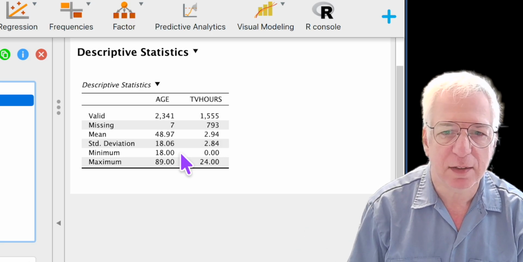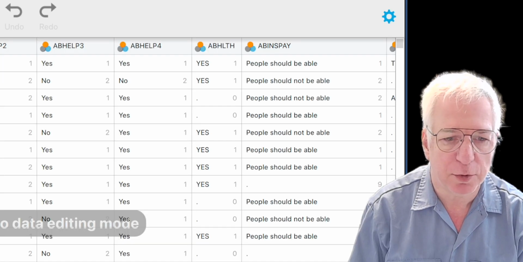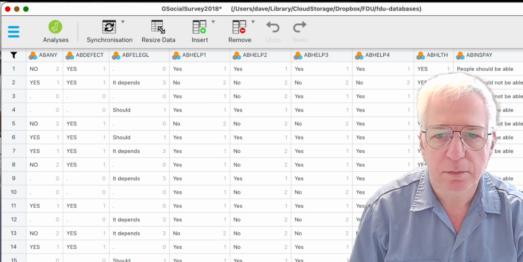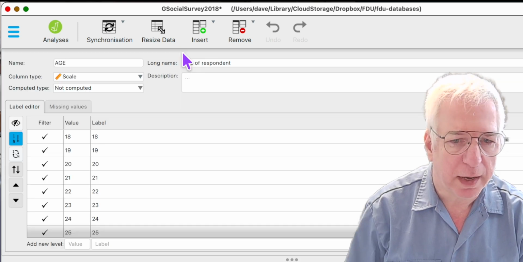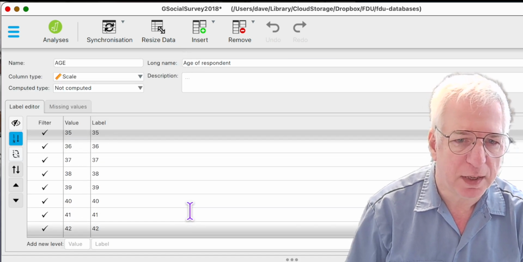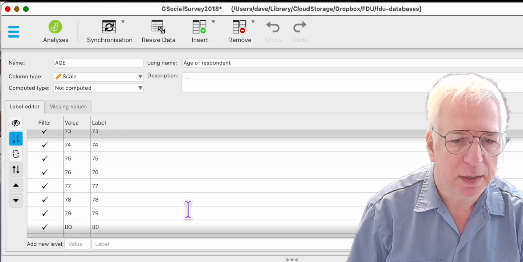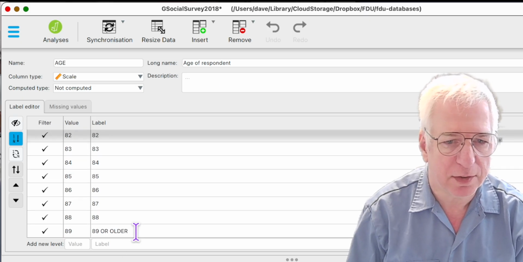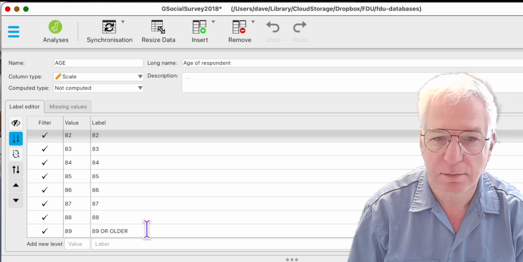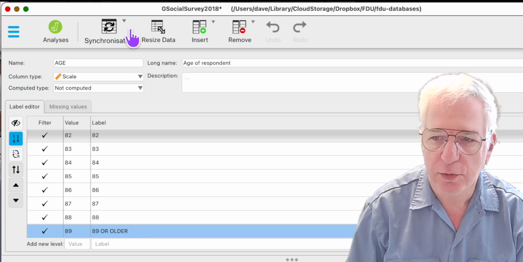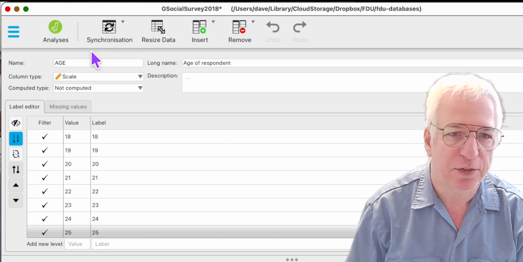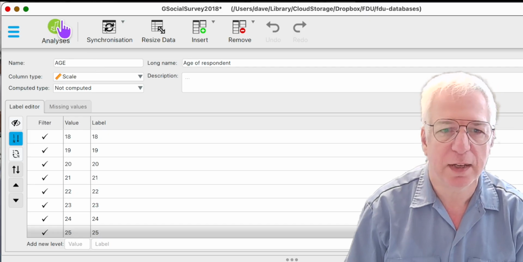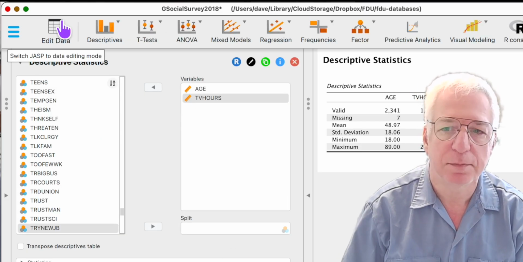But if I didn't, I could also just go to the age variable and double click, and the label should tell me if this was done properly. There we go. So here's the label. It says 89 or older. And there's no similar label for 18. Again, I know from reading the instructions that this survey is only given to people 18 and up.